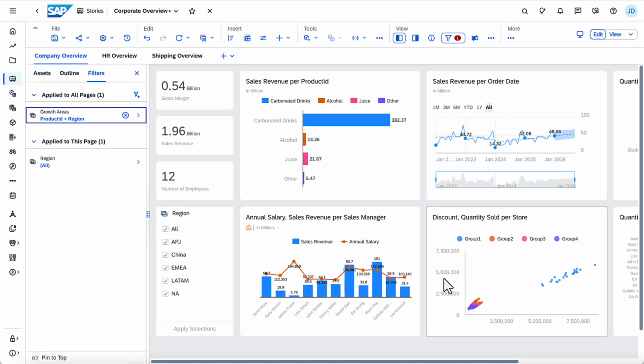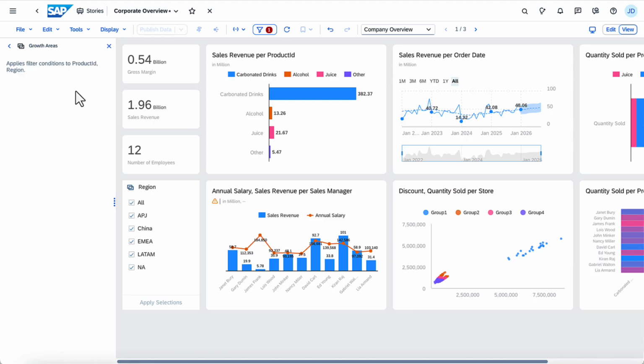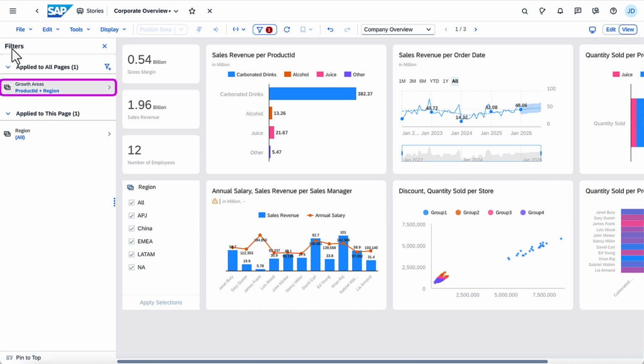Keep in mind that once you're back in view mode, your filter options are limited to those set when the input controls and story filters are created, which means, for example, that the story filter can no longer be removed.